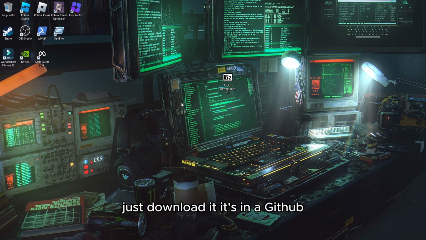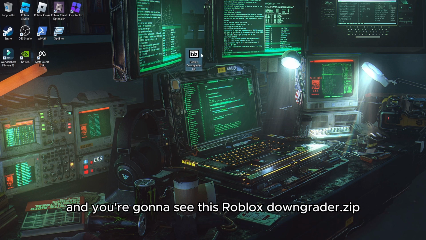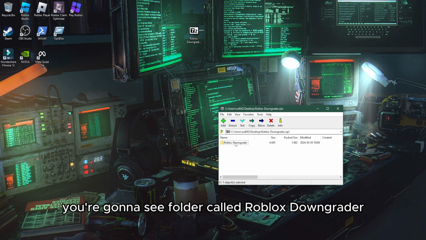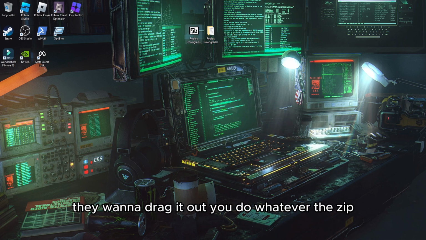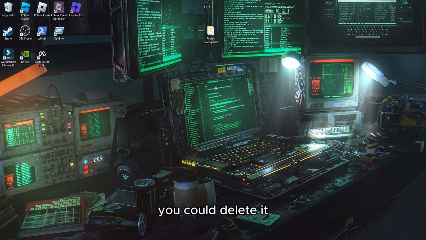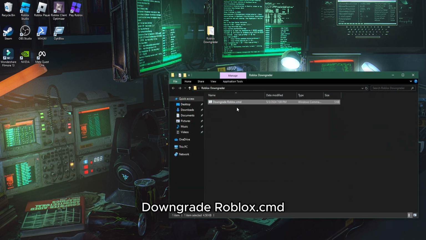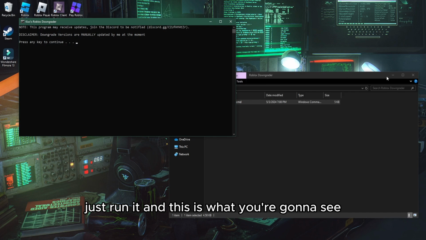Just download it. It's in a GitHub. And you're going to see this Roblox downgrader.zip. All you want to do is extract it. You're going to see a folder called Roblox downgrader. So you want to drag it out. You do whatever with the zip, you could delete it. And you're going to see this file called downgrade roblox.cmd. Just run it. And this is what you're going to see.